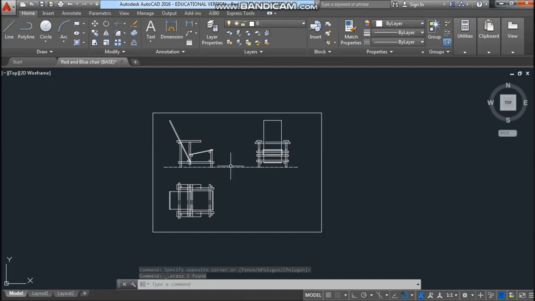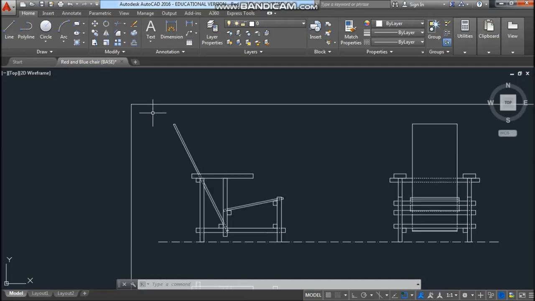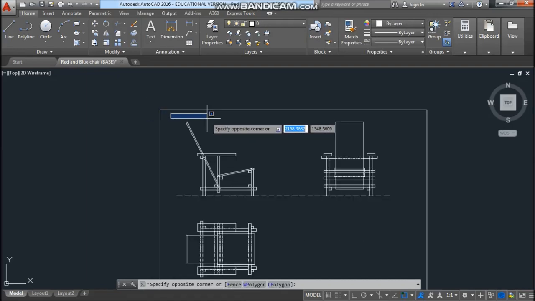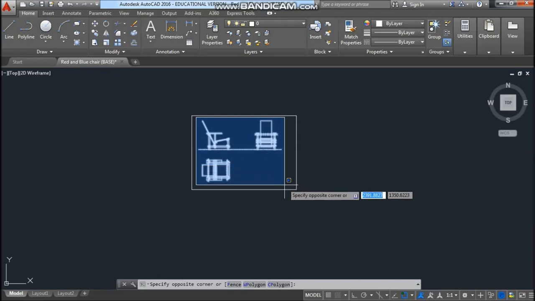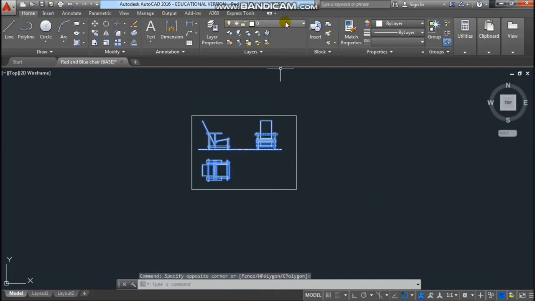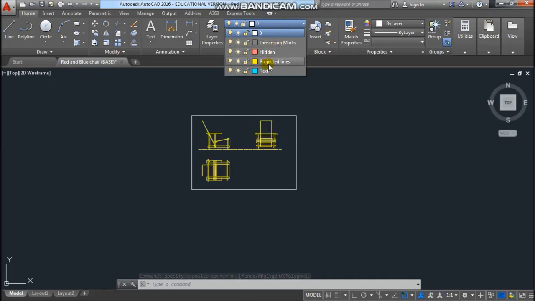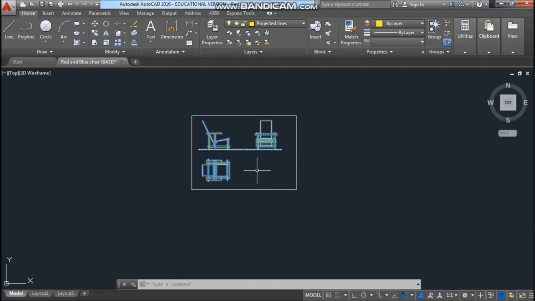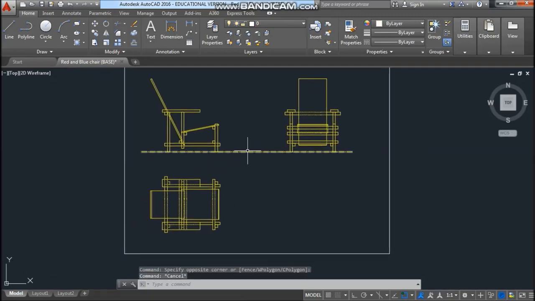And the first thing I'm going to do is to put all the lines of the chair into projected lines and the hidden lines into hidden lines layer. Okay, so how am I going to do it? Easy. The first part is obvious. You just select everything which is in 0 layer. You go here and you just tell it projected lines, and all the lines have gone to projected lines.